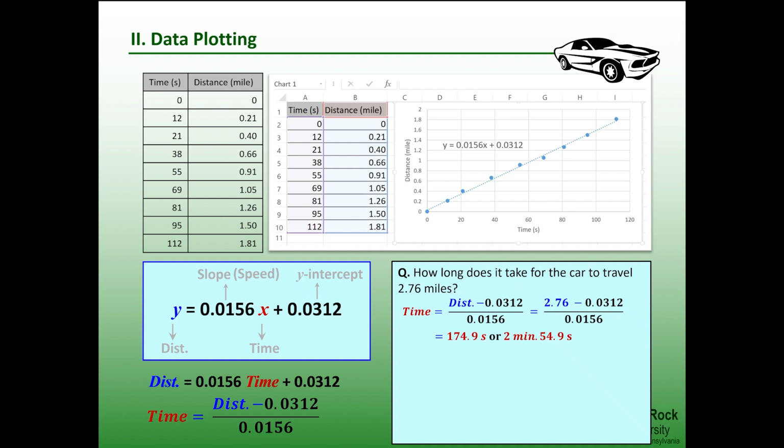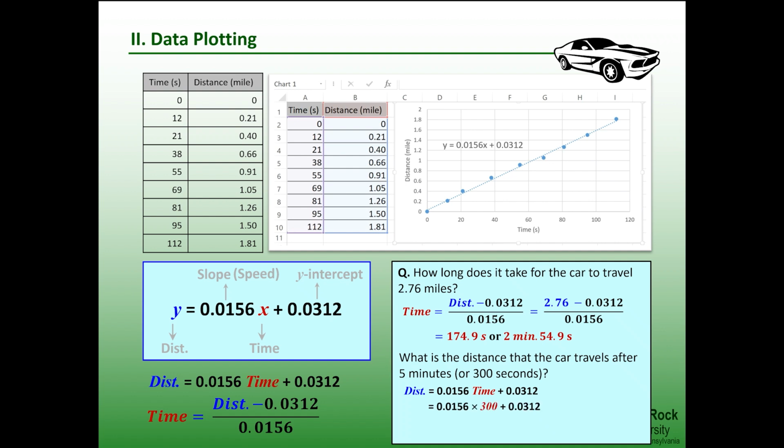Pretty neat, isn't it? Our second question is, what is the distance the car travels after 5 minutes or 300 seconds? To answer the question, we should use the original equation. Plug 300 seconds into the equation and it gives us 4.71 miles.